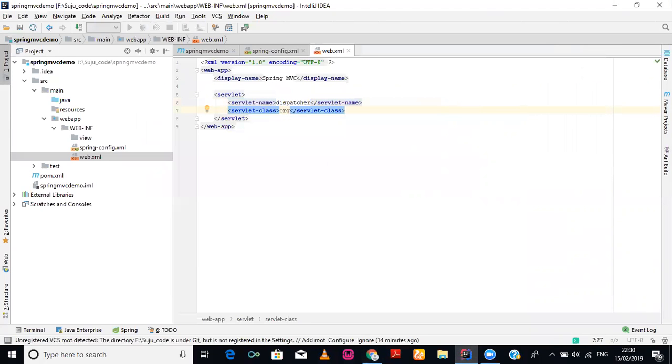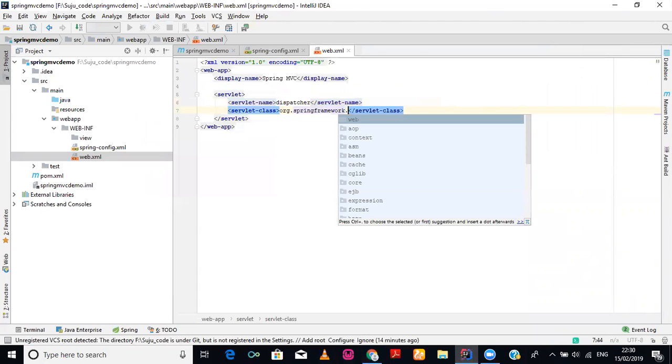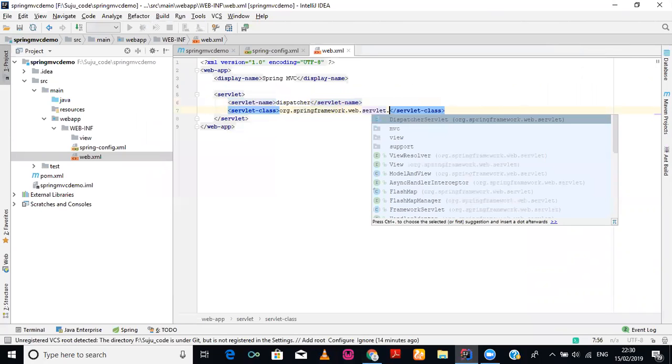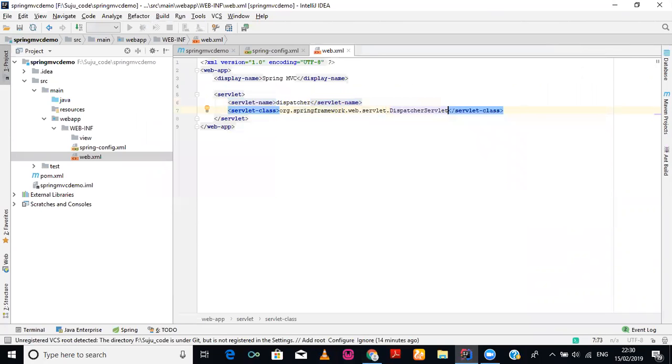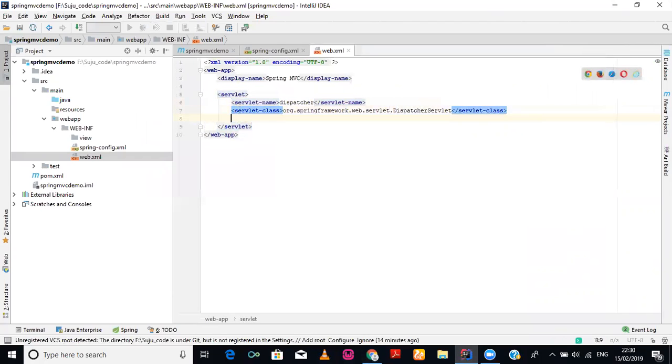It comes under the package org.springframework.web.servlet.DispatcherServlet. It's a predefined servlet. We are just going to perform delegation of requests. Now I'm going to ask you a question: all the incoming requests will be taken care of by the dispatcher servlet for some delegation. To where will it delegate?